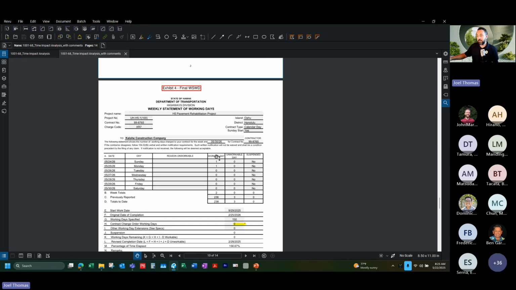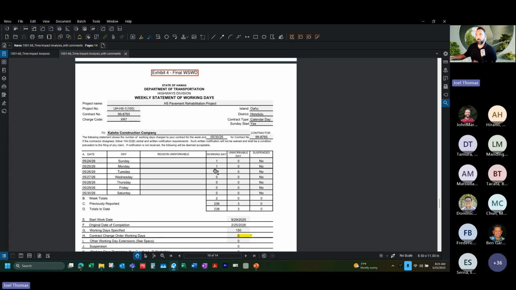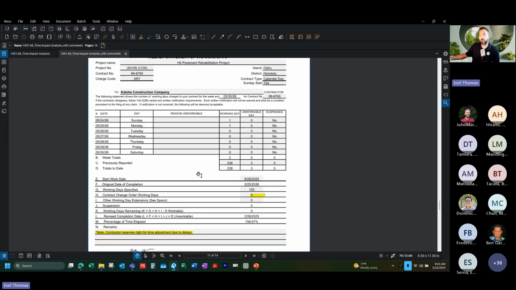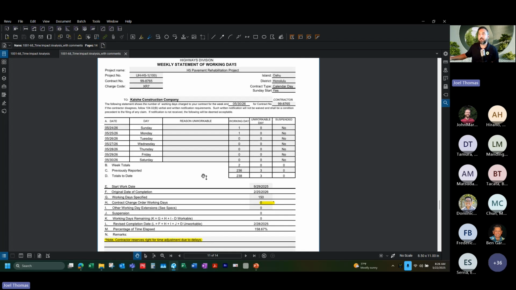And then I just added this in too, because I've seen this a bunch where they're trying to say, hey, our notification was noted on our weekly statement of working days, where here they had this comment added where they were reserving the right to time adjustment due to delays. They highlighted it, and they're just saying, yeah, like everyone knew that we were in delay. In this case, they didn't meet that spec.